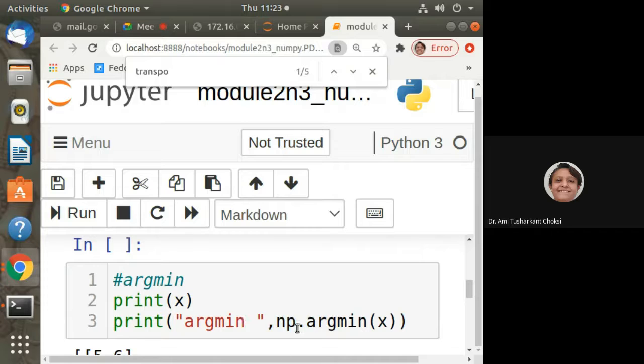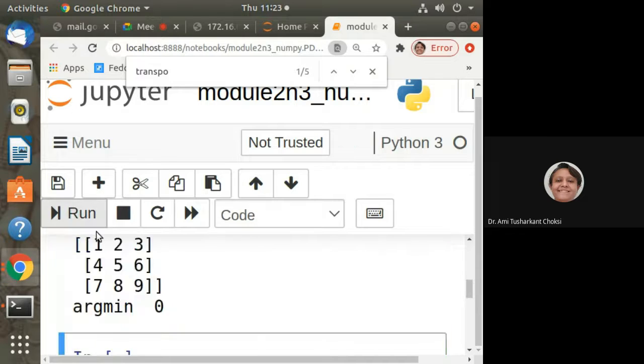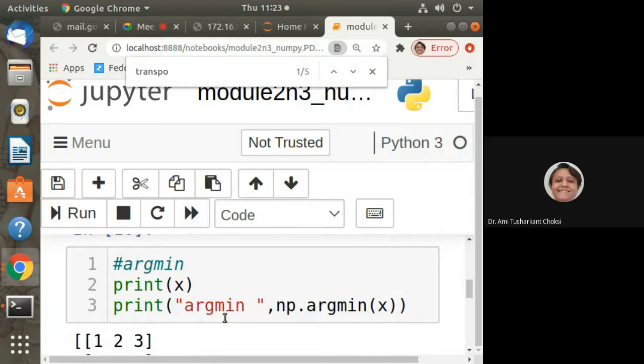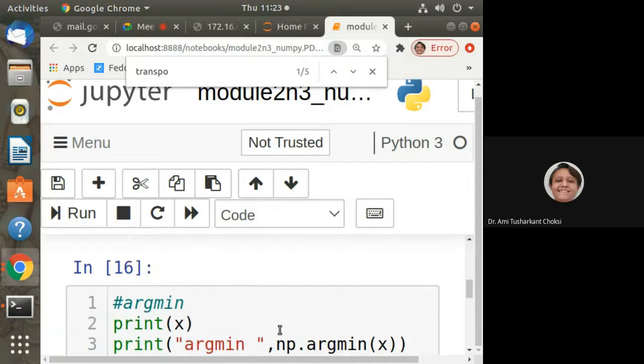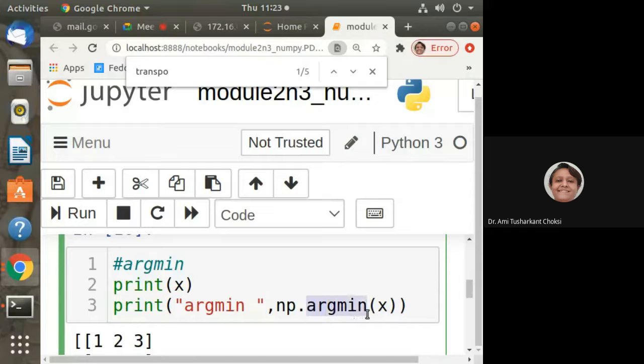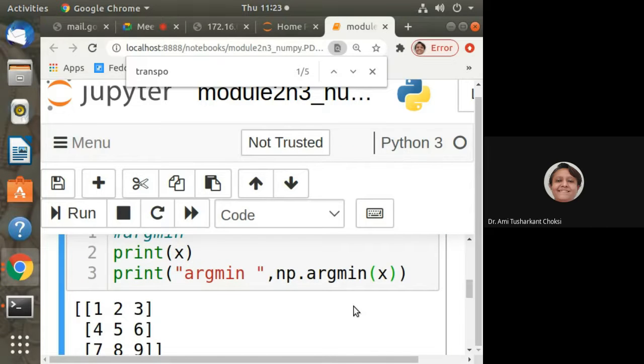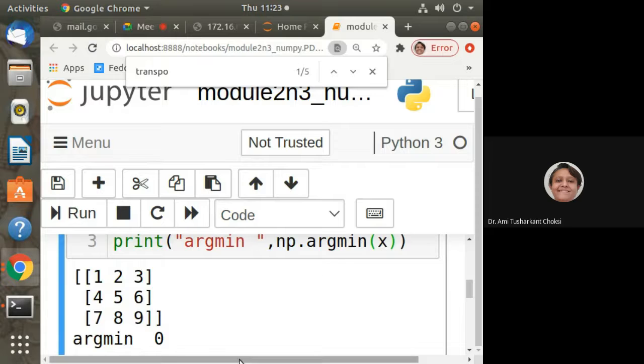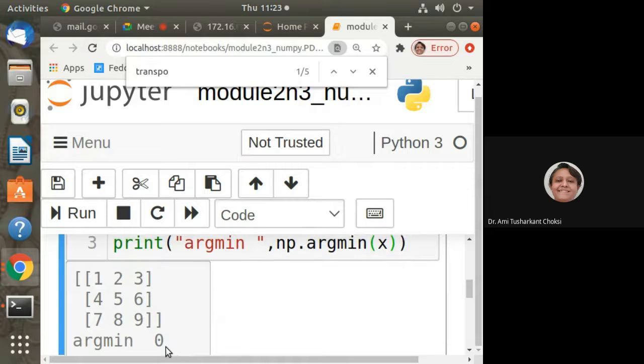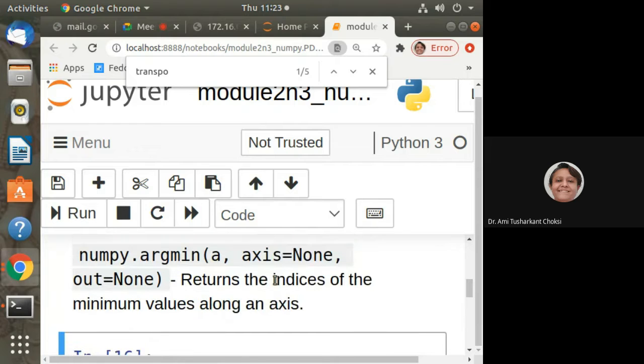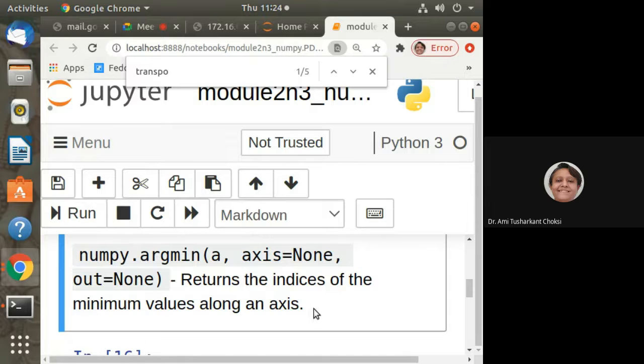Print x and np dot argmin of x. Let me run this. We want to find the minimum value, and what it returns is 0. So is it giving a wrong value? No, it is not giving a wrong value. It is returning the index. It is not giving us the minimum value.